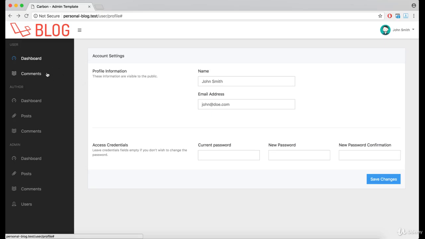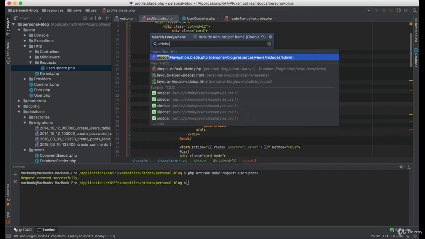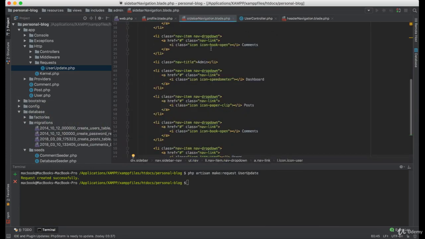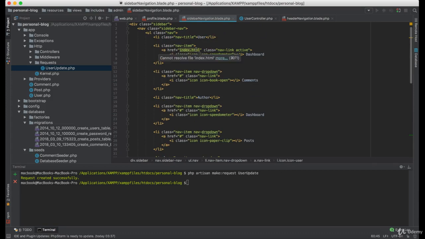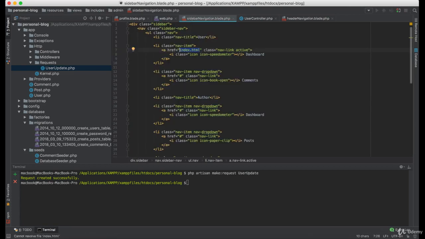Now let's link all the routes to these navigation links here, and let's make this title here dynamic. So the navigation we are looking for is sidebar navigation from the includes slash admin directory. And here we can see the first one, which is user dashboard. And we can see the name here for this route. So we are going to link that there.